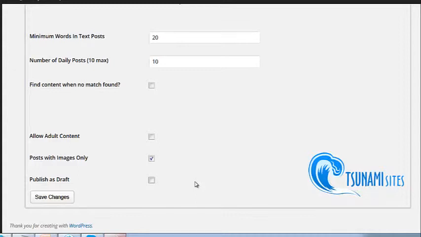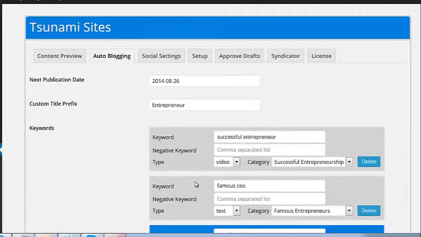And once this is set up and ready to go, it will work on autopilot day after day, posting to your blog or posting to your draft, so you can easily open them up, read them, curate them if you want to, whatever you'd like to do. Very, very easy to use software, as you can see.